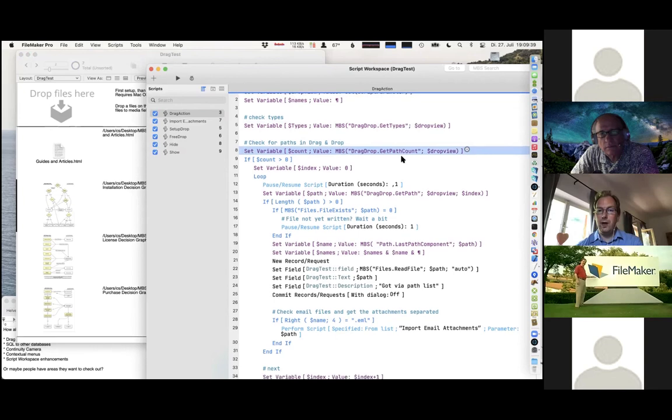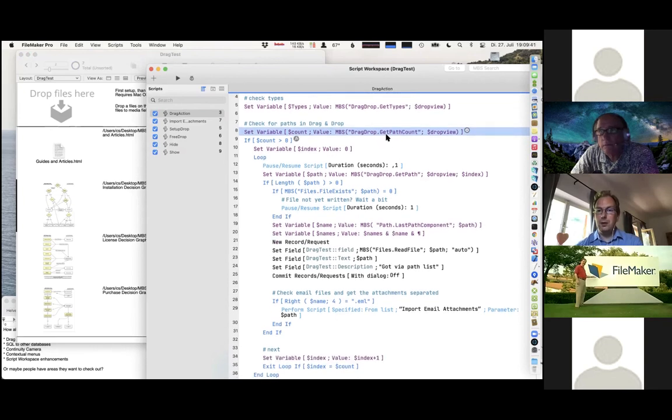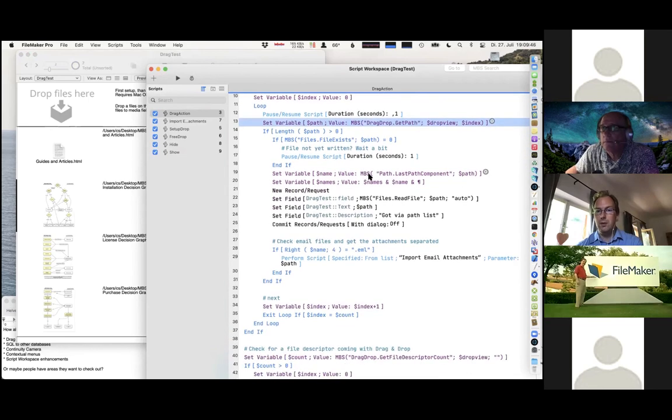For example, there may be a text coming or a list of file paths. And if we have file paths, we can go through the list and get the path for each file we got dropped. And then we can use here, for example, our files read file function to read it. Or you could also use here the normal import file script step if you like. But for that, you have to convert the path to FileMaker style. The plugin always uses the native style for the platform.